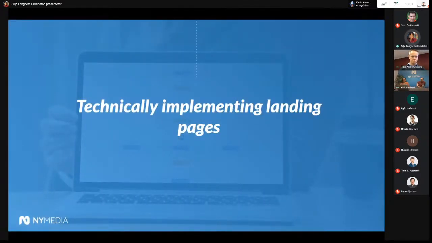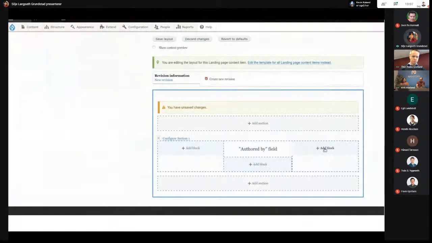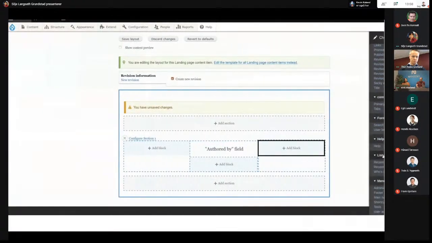So when Silja has designed some really nice looking landing pages, it's time to also implement these in live site. And the way we usually do that is with Layout Builder, as you probably have understood.